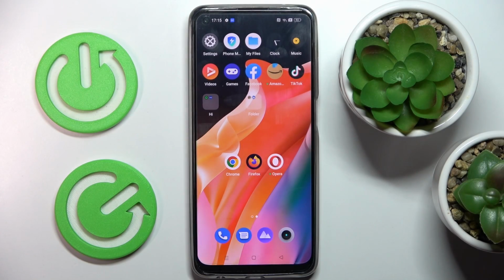Good morning guys, in front of me is Realme 10 and let me show you how to activate Google Backup.